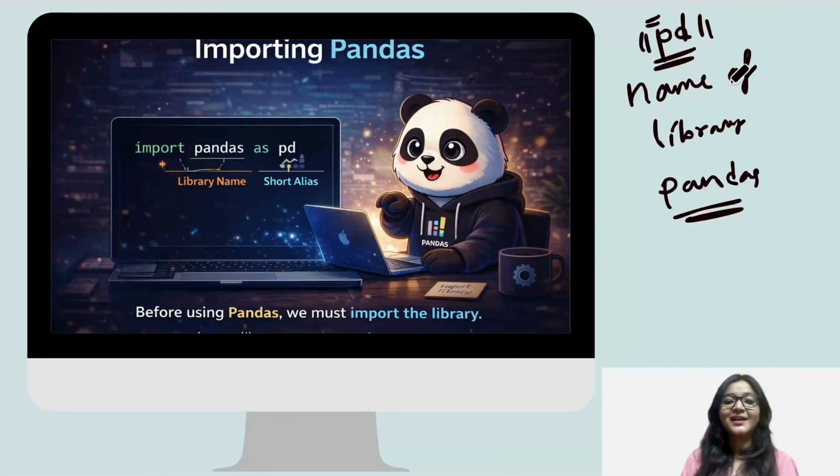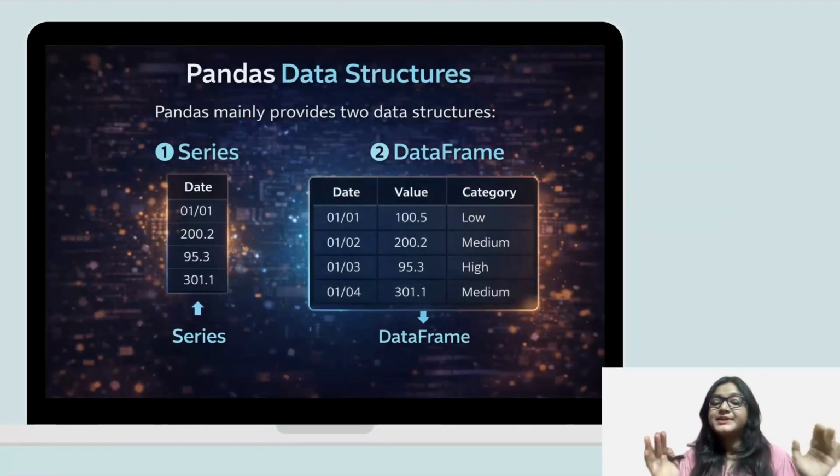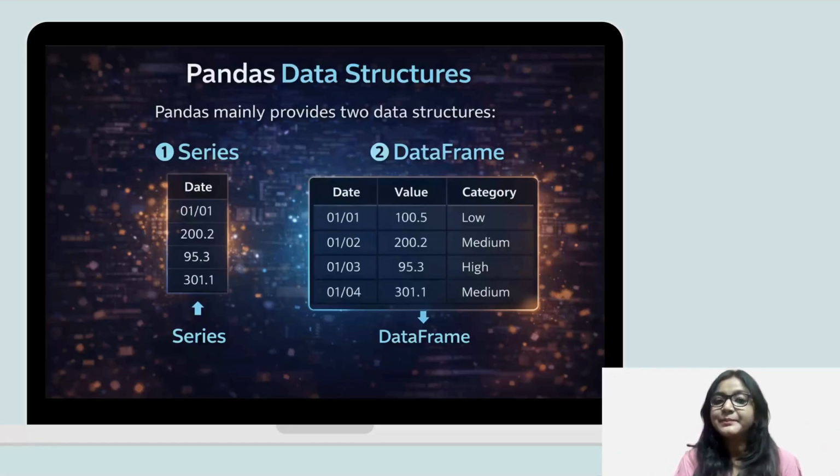Now, we have the Pandas data structures to understand. Pandas mainly provides us with two data structures.